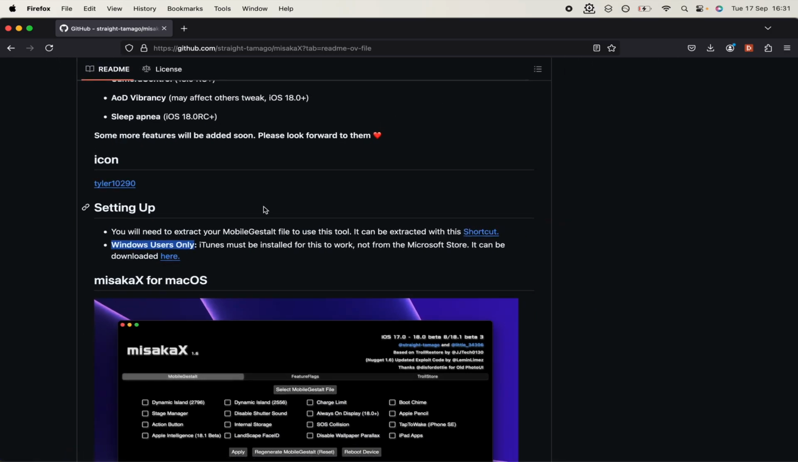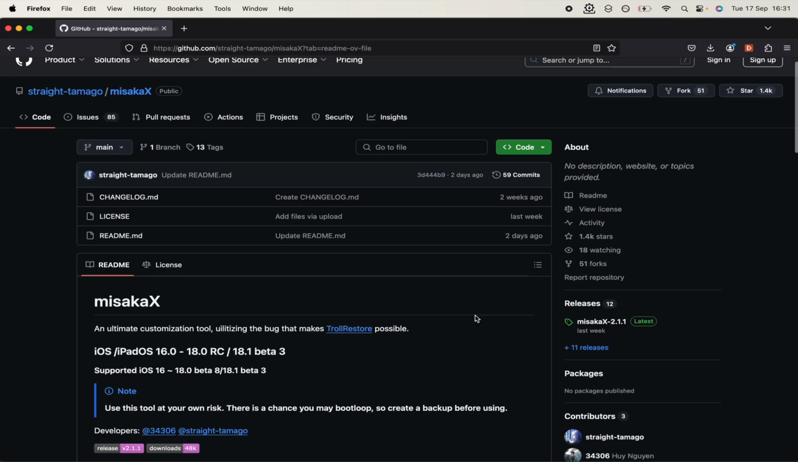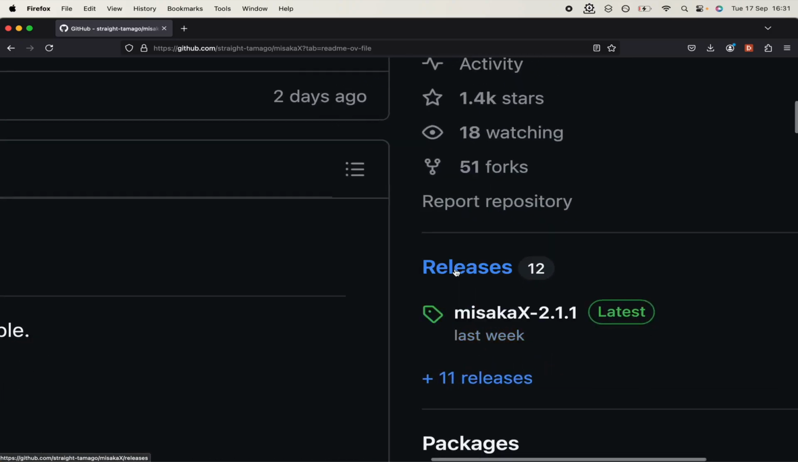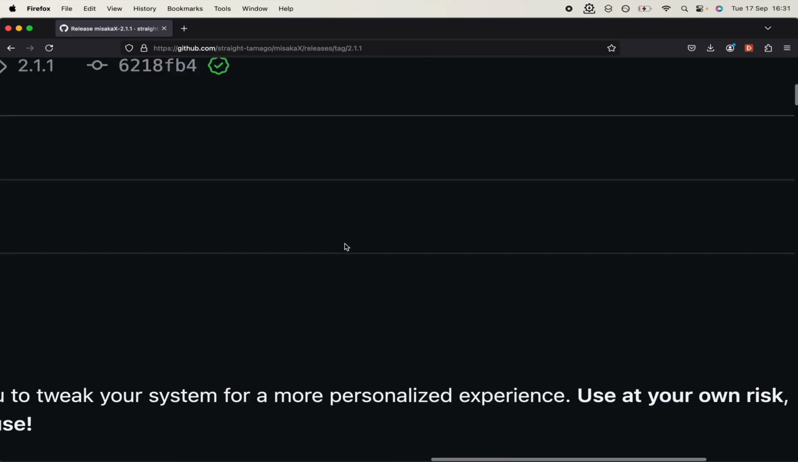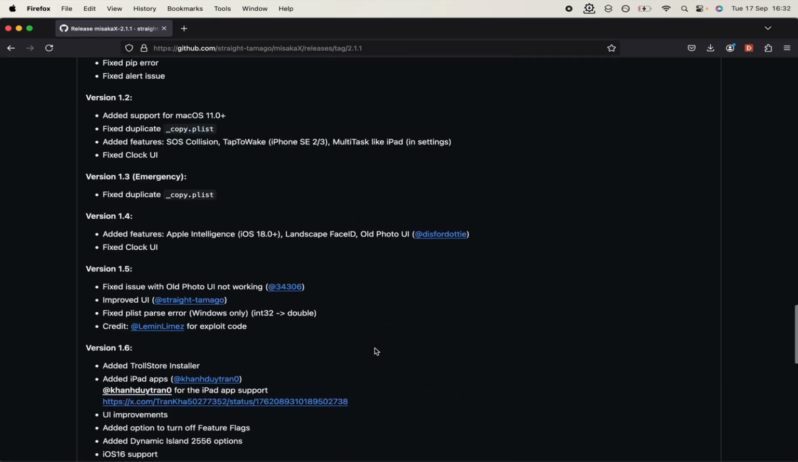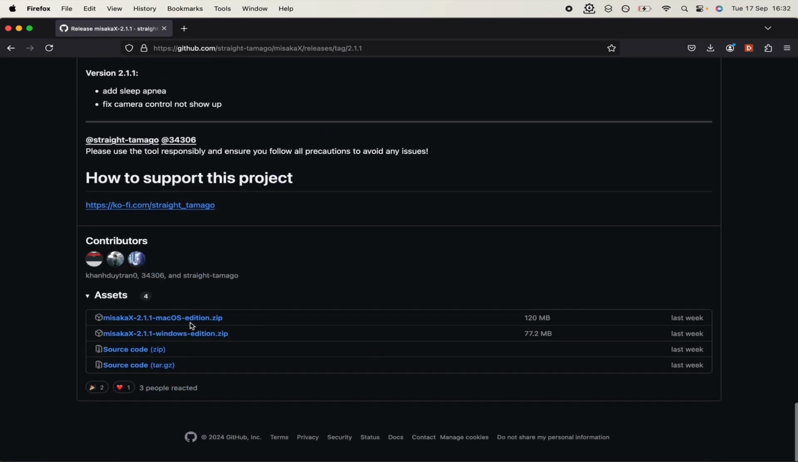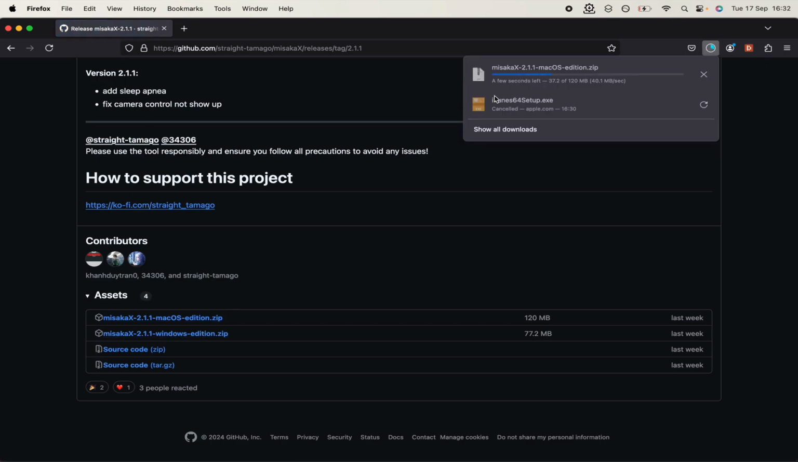Once you've done that, scroll to the very top, and you will see the releases, and then you will see the Misaka X. So you're going to click on the Misaka X. We then are going to scroll all the way down, and we're looking for the macOS or Windows download. So just click on your operating system and then download the Misaka X software.